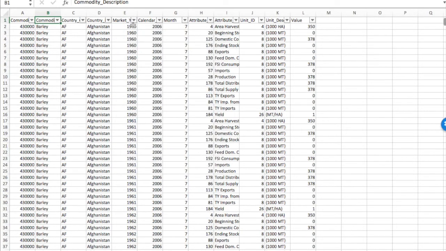Marketing year, and this is a key one. You will use marketing year when we're doing our row sorts. This gives us our information by marketing year. The calendar year is when it's been updated. Attributes here, list the attributes.